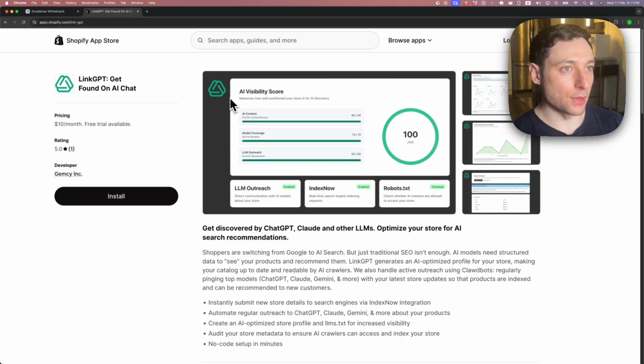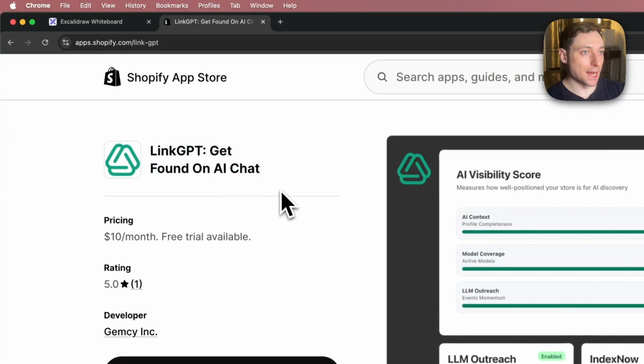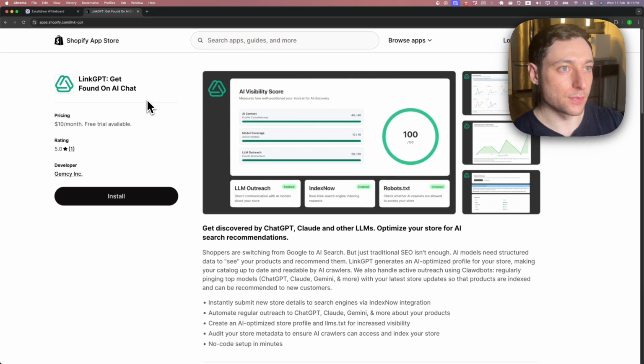So I'll just show you an example now. Full disclosure, LinkGPT is an application that I created. I'll show you exactly how it works in real time using a recording of a Clawbot in action.